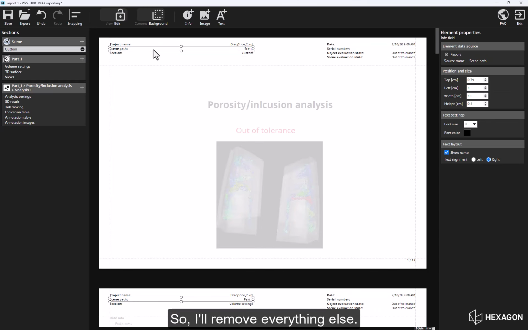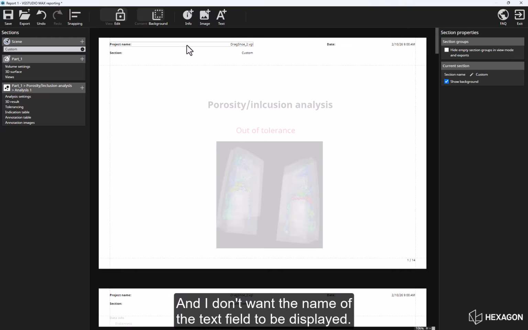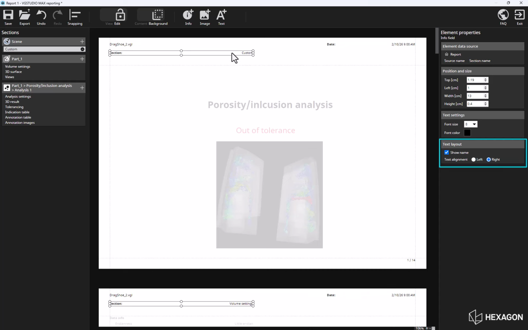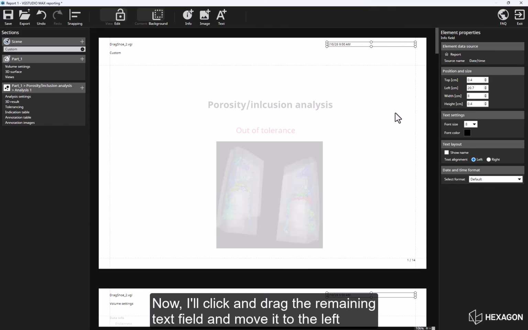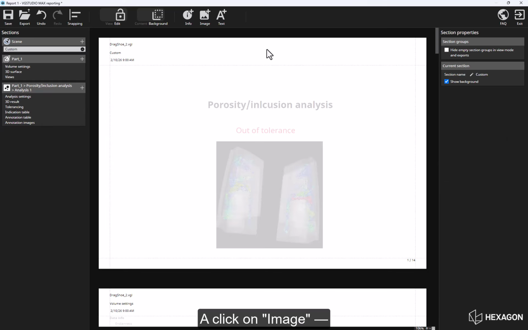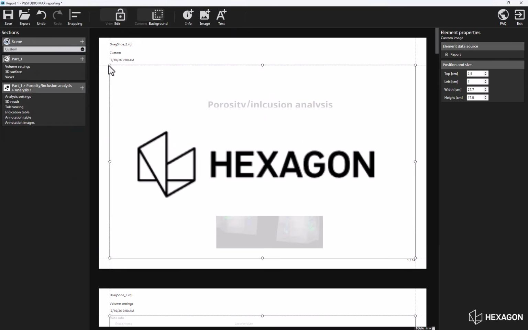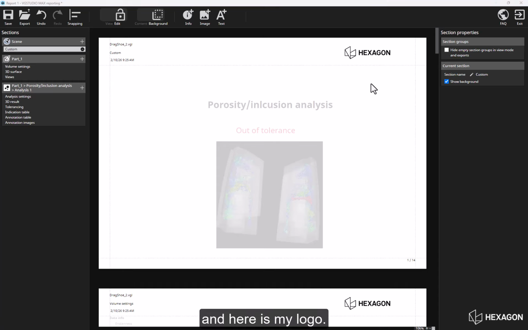So, I'll remove everything else. And I don't want the name of the text field to be displayed. I'll uncheck the Show Name option and choose Left for alignment. Now, I'll click and drag the remaining text field and move it to the left to get space for adding a logo. I'll click on Image. And here is my logo.